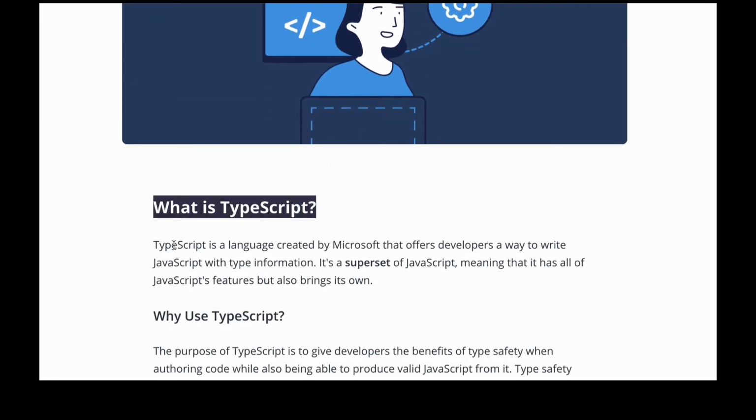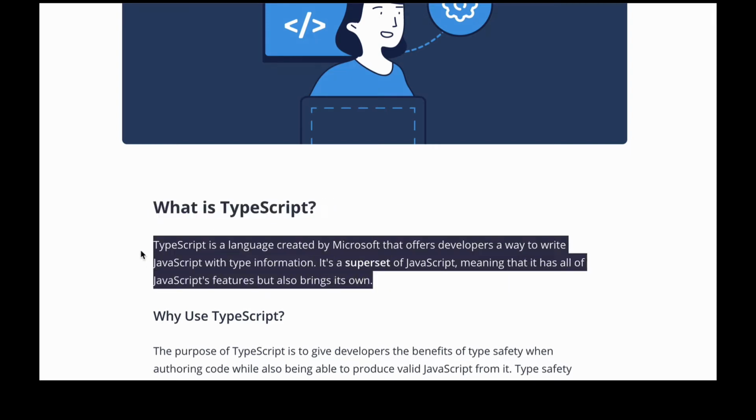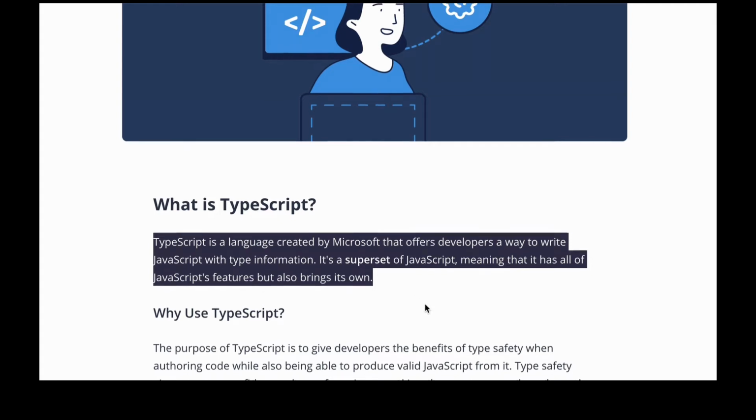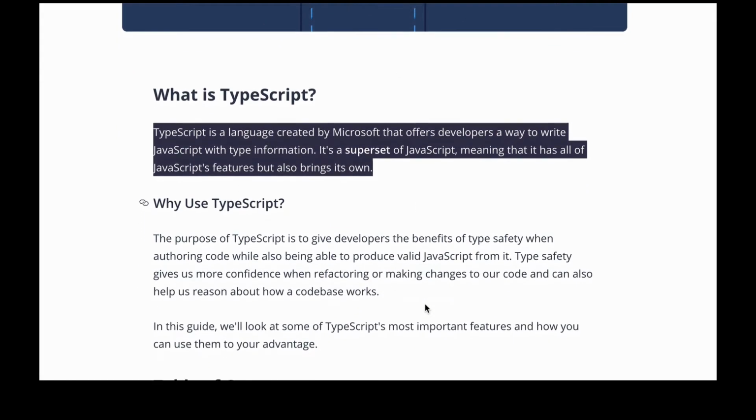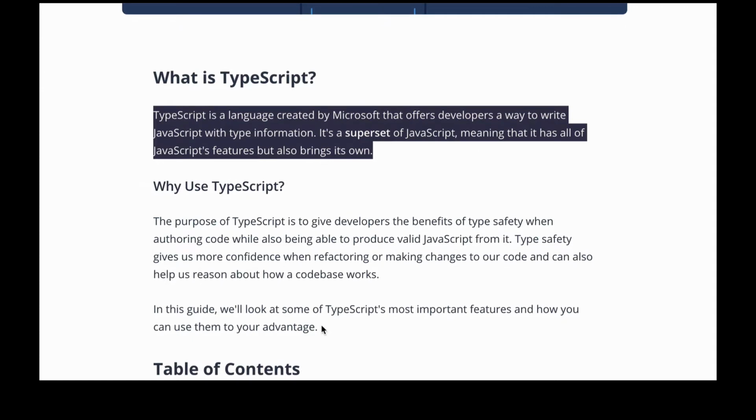What is TypeScript? TypeScript is a language created by Microsoft that offers developers a way to write JavaScript with type information. It's a superset of JavaScript, meaning that it has all of JavaScript's features but also brings its own.